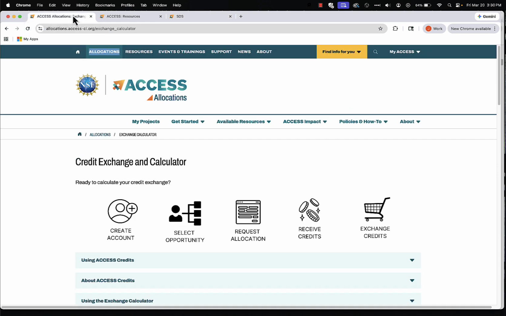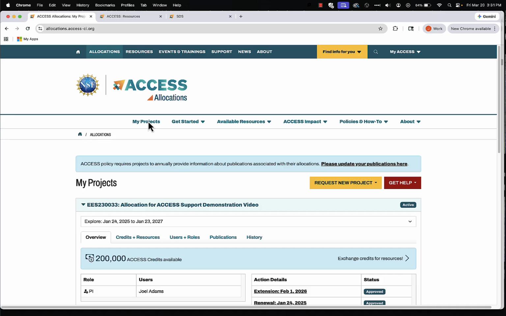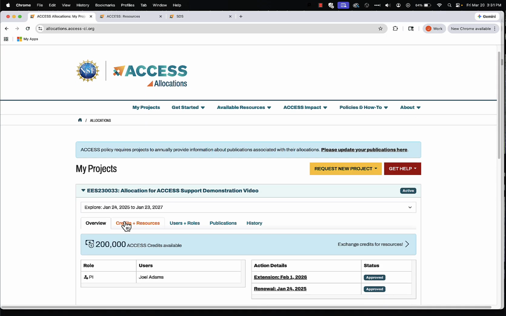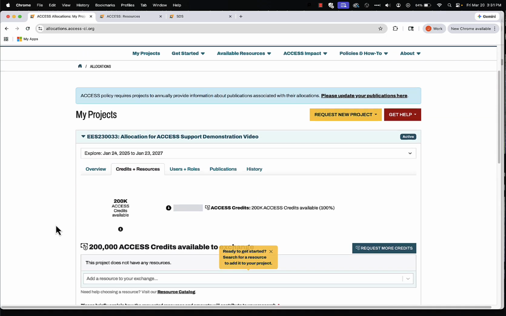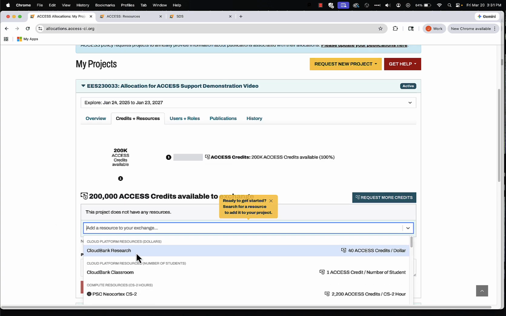Back on the Allocations page, let's suppose that after using these tools, we have narrowed our choices to San Diego's Expanse and Purdue's Anvil systems. To exchange our 200,000 credits for time on Expanse, we go back to Allocation My Projects. There, click on the Credits and Resource tab.